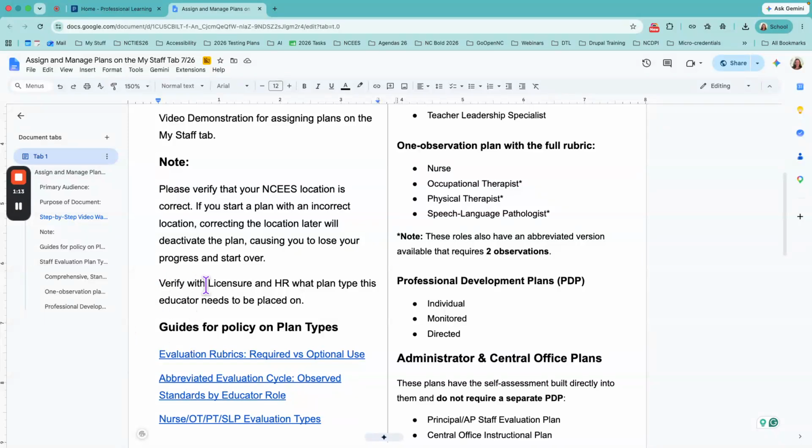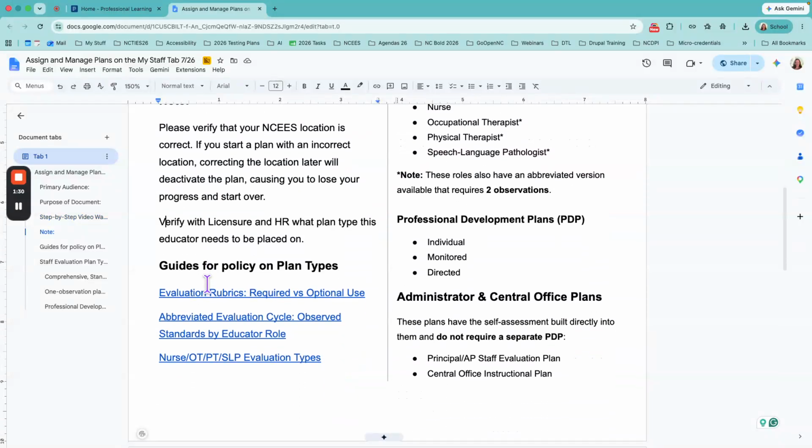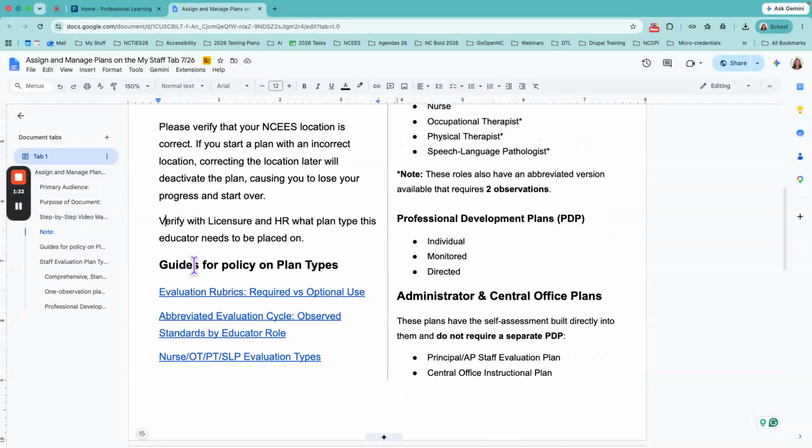And also making sure you verify with licensure or HR what type of plan this educator needs to be placed on. Is it their renewal year? Are they beginning teachers? What plan do they need to be on? So verify with them. It's better to take a few days to get this just right than to try to make changes later.